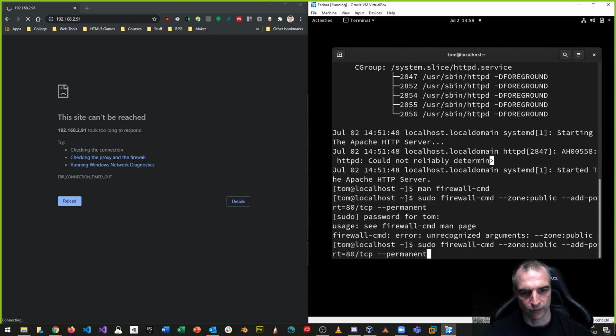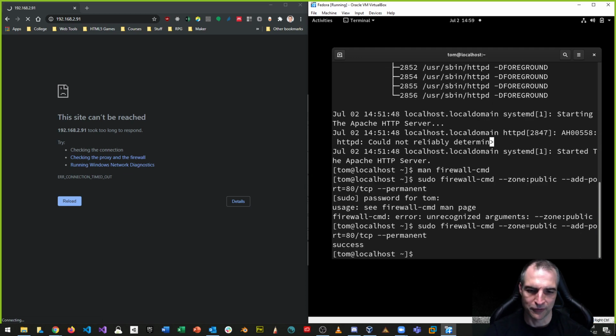Yeah, of course, zone public should be zone equal to public. I'll be okay. Zone equal to public. I'm sorry, guys, old school stuff. So now I've opened up a port, and maybe, hopefully, right now, what we might get is the ability to see our site, right, from the outside.